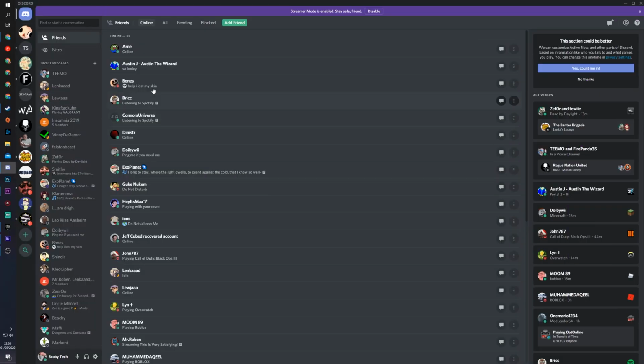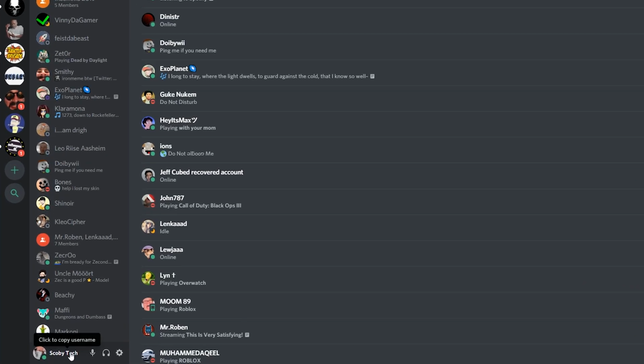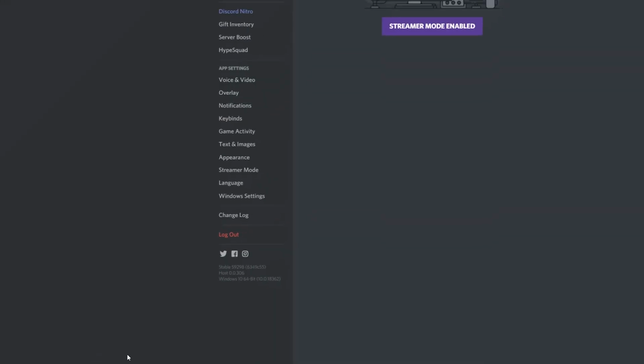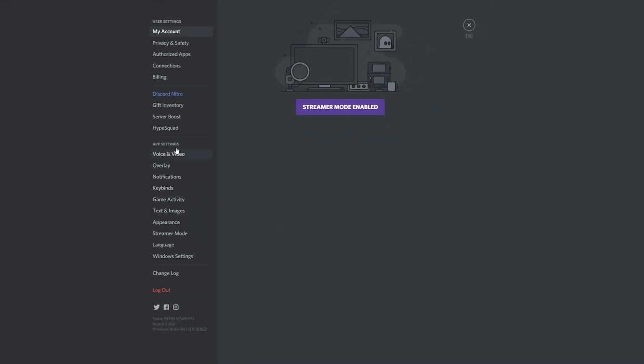So the first thing you need to do is open up Discord, and once your Discord is open, what we're going to be doing is coming down to the bottom left next to our name, and we're going to be clicking on the user settings right here. From this point, what we're going to be looking for is on the left under app settings. You're going to see the streamer mode option right here.